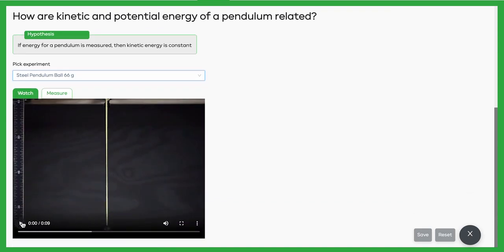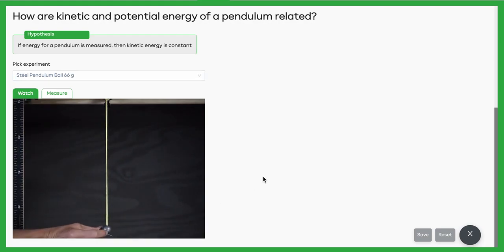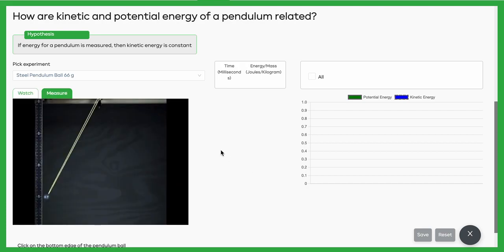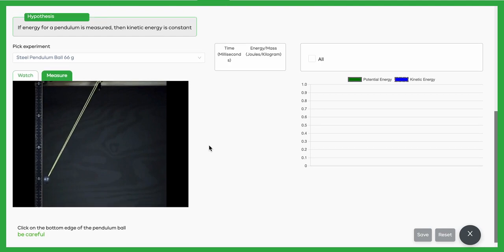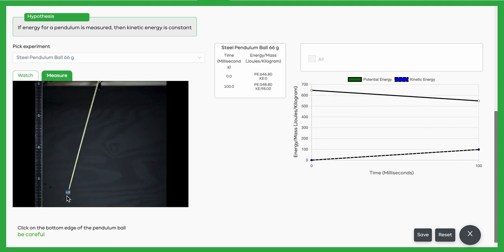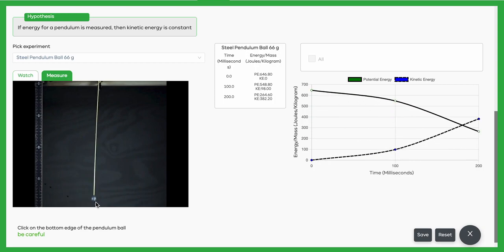Notice we do have a meter stick, show the distance, and we can pull that pendulum back and let it swing. So the kinetic energy is the energy of movement, and the potential energy is the energy due to the fact that gravity is acting on this object. So we're just going to click on the bottom edge of that ball to be precise.